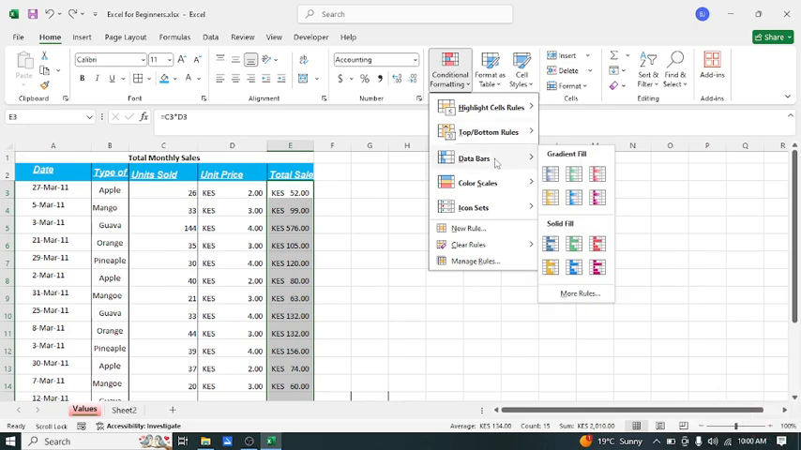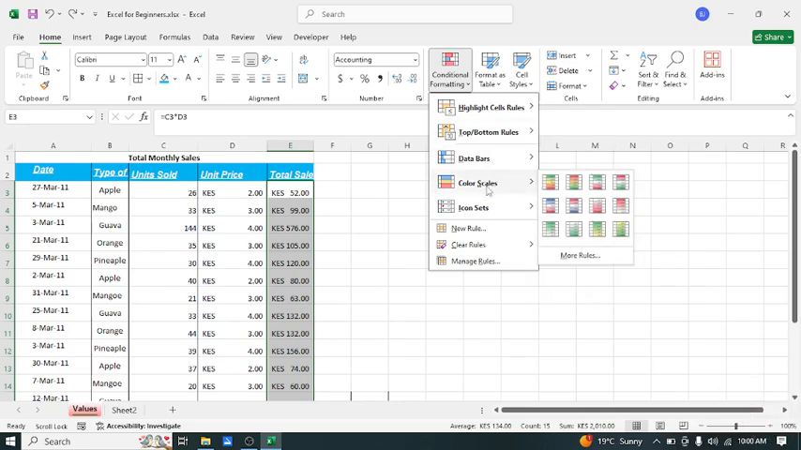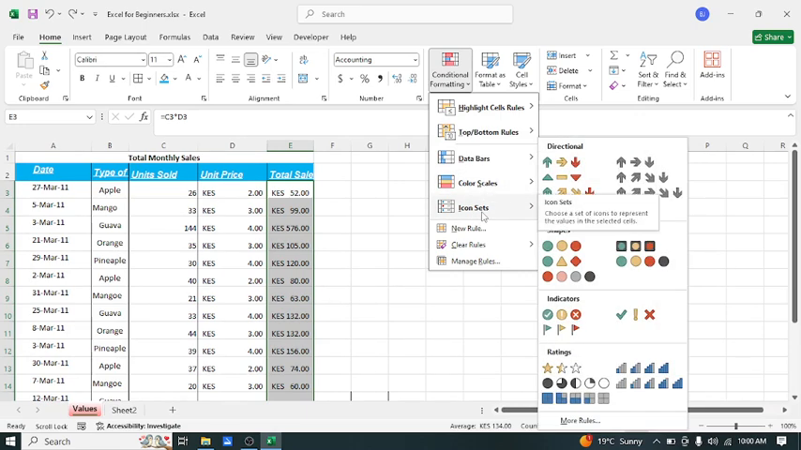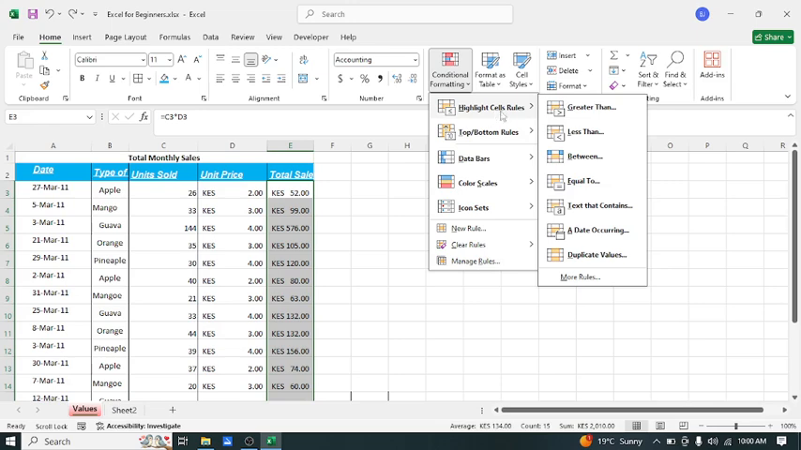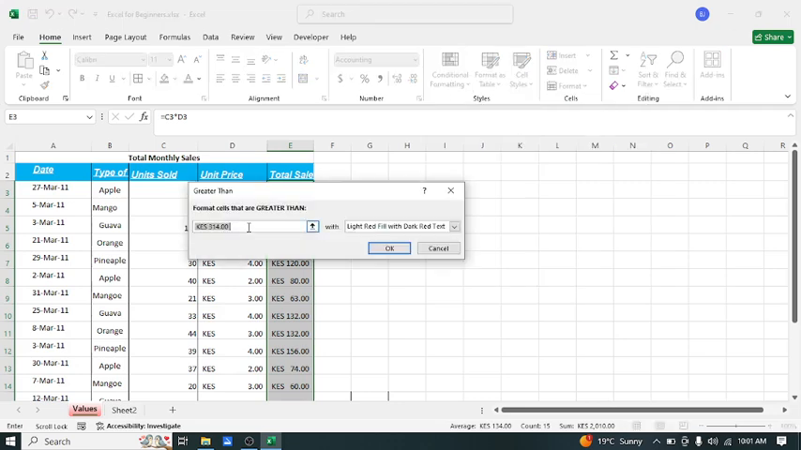We can also use data bars. We can use color scales. We can use icon sets, or you can also create your own new rules. Then after creating the rules, you can also clear the rules, and you can as well manage the rules by editing, deleting, or creating additional rules. So let's start with greater than. We want values that are greater than 100. So here we'll write 100.